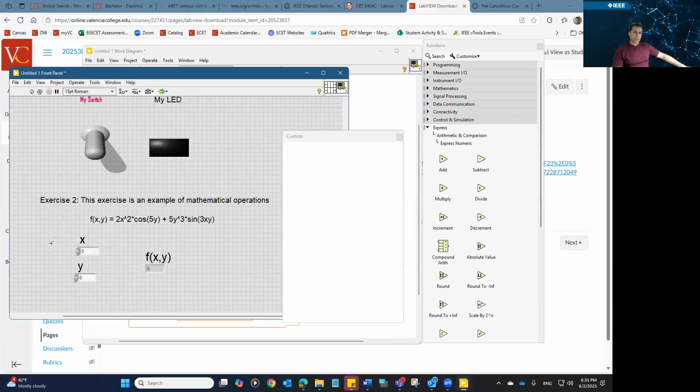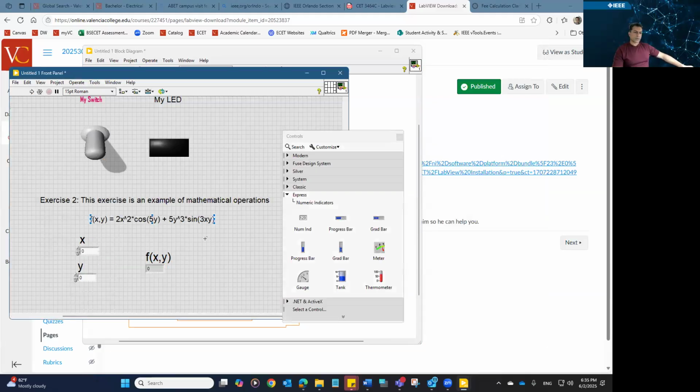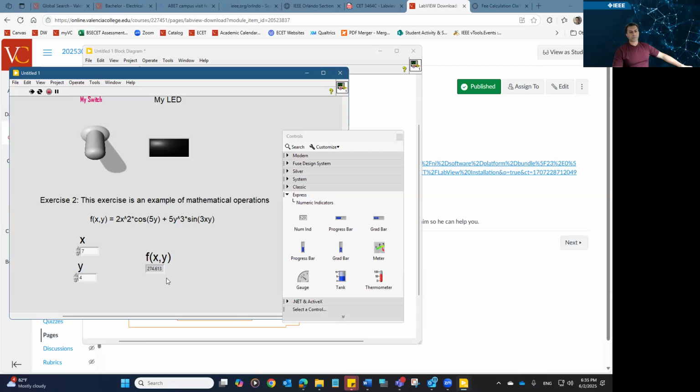And if we go back, of course, you're going to make sure you save it. I'm not saving it right now. But once you save it and run it, then you can change X and Y on the fly, and you will see that it is going to change the value according to the equation. You can run the other program as well. So this is equation evaluation, or mathematical operation, using LabVIEW, using individual blocks. That's how you do it.